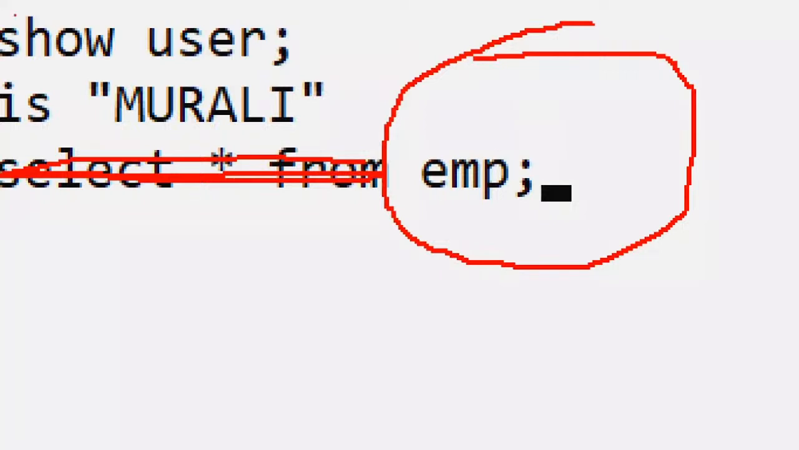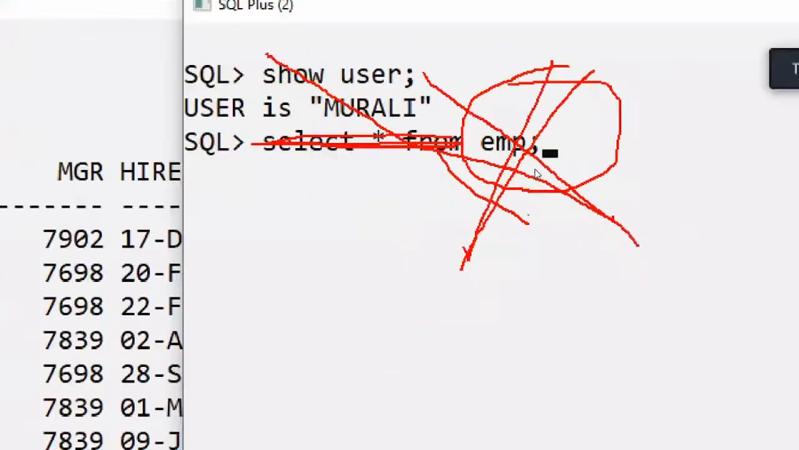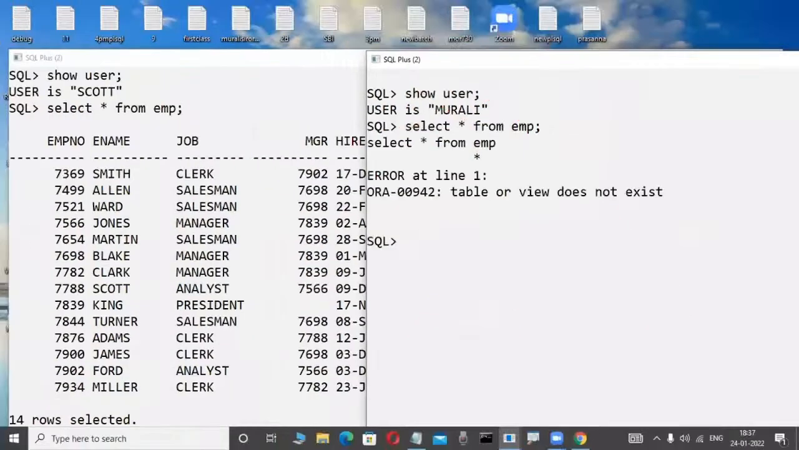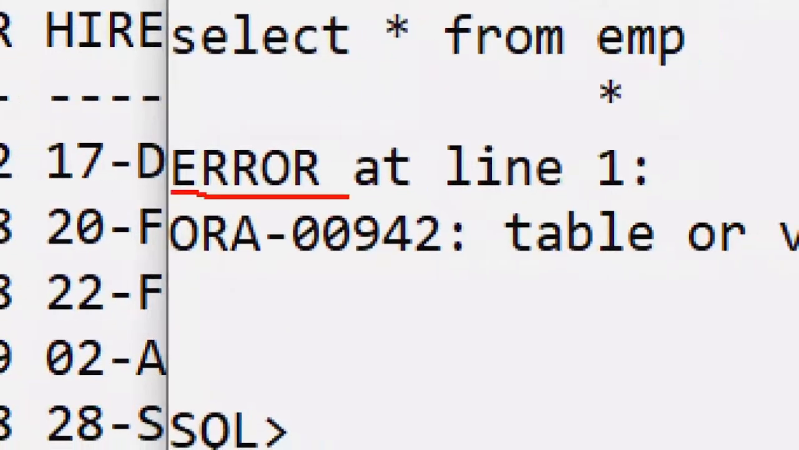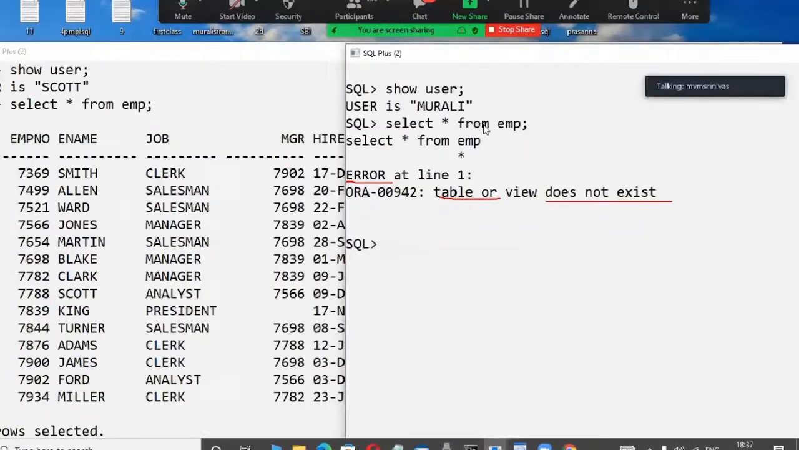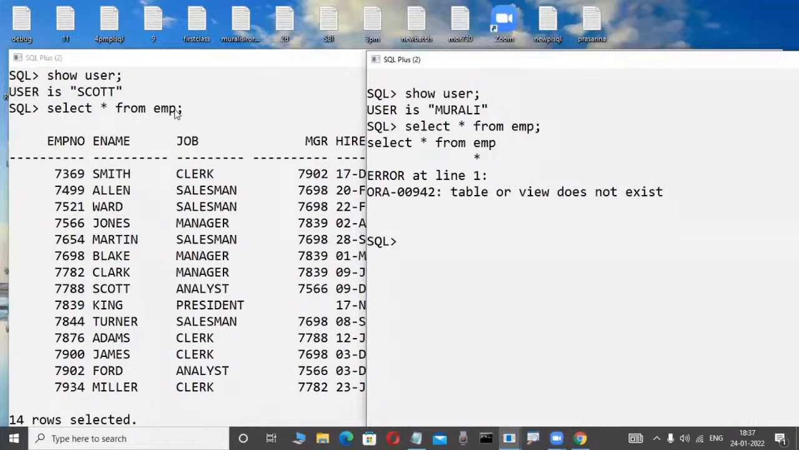Very good. One fellow is telling the correct answer. Not possible, because this EMP table is another employee's table. That's why this is not possible. Observe here, I am pressing the enter key and it gives an error: table or view does not exist. View means later, don't worry. Does not exist. The Murali user is unable to access the Scott user's table in this example.